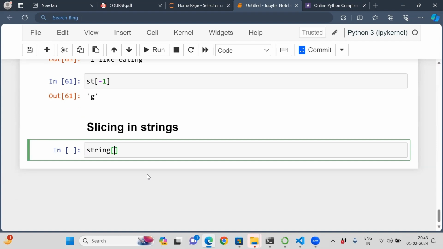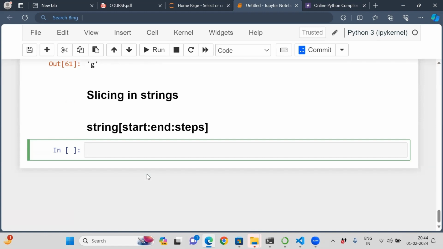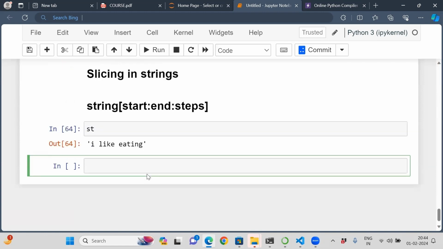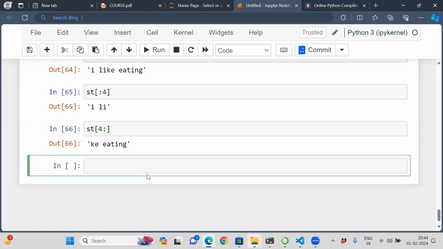If you take any string, you'll have a start, you'll have an end, and you'll have steps. By default, step will be one. I'll be explaining that part also. You have taken st, right? Now st of some values I want to give. Initially I'm not mentioning anything. st of 1 to 4, or st of some 4 to like this also you can take. "I like eating ice cream" you're taking, right? You can take this way also.